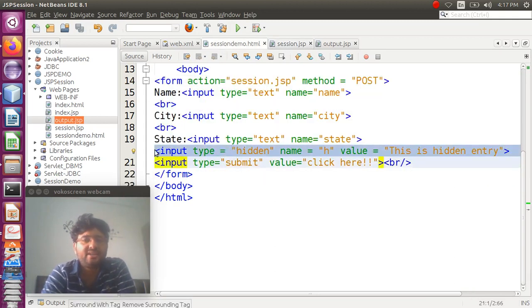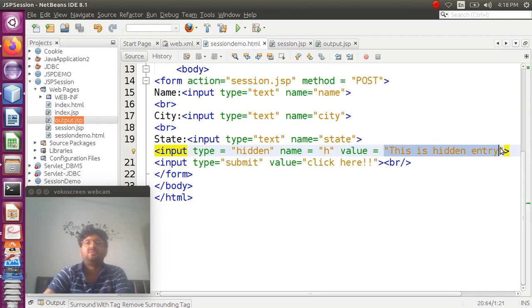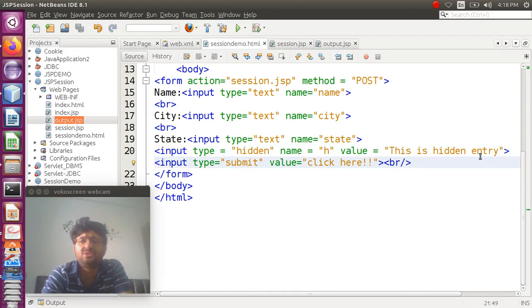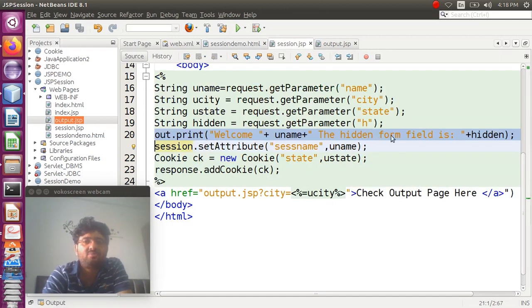So this is how it is created. Input type equal to hidden, name equal to whatever name you want to write, and value whatever relevant value you want to give. So here I have given the value as "this is hidden entry," but you can give any user related information that you don't think the user should be able to see, but you want to pass it to the next JSP. Okay, so this particular field is not shown to the user, but actually it is passed to the next JSP, that is session.jsp. So here I am reading this particular parameter and I am displaying it.